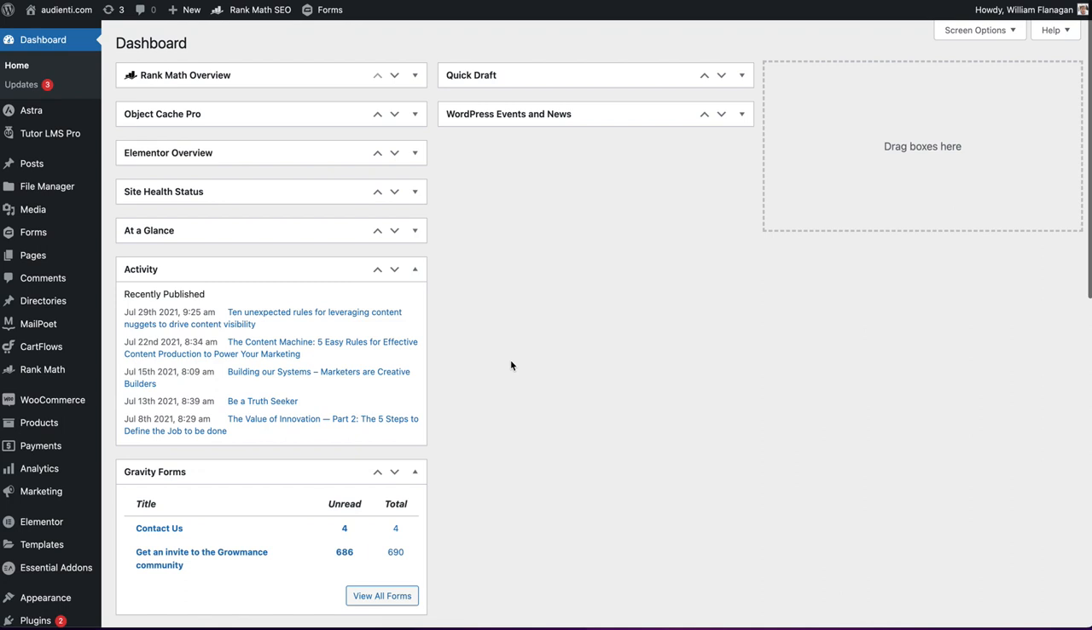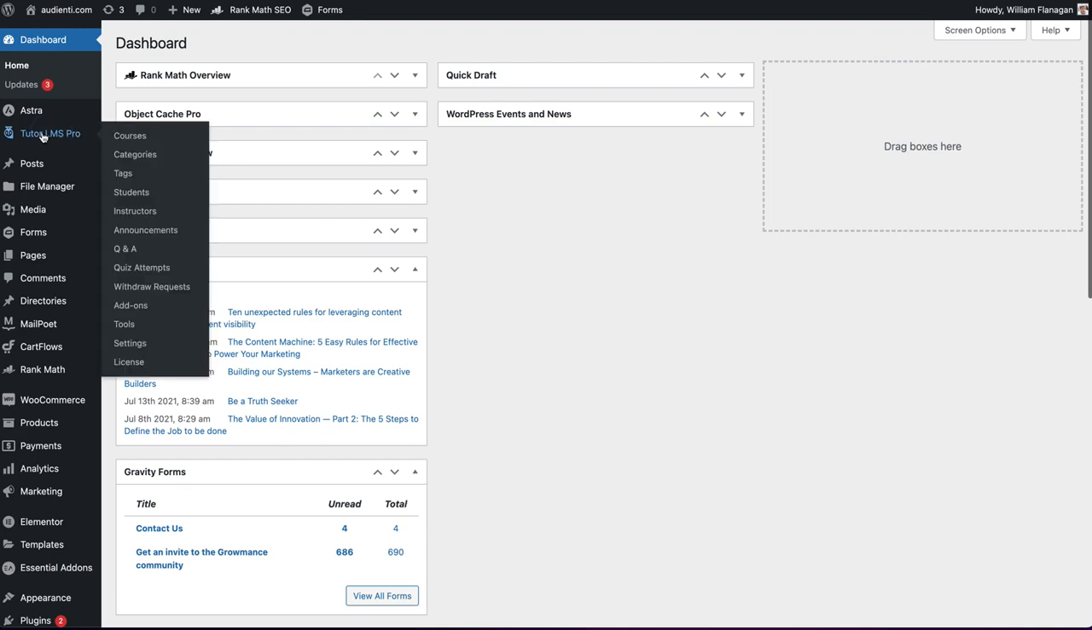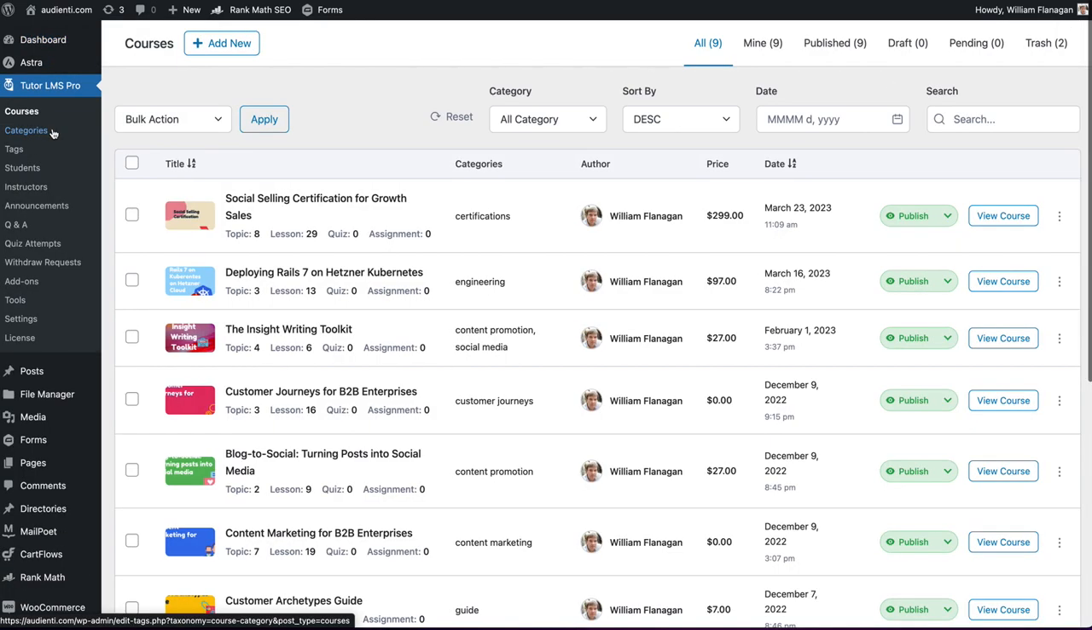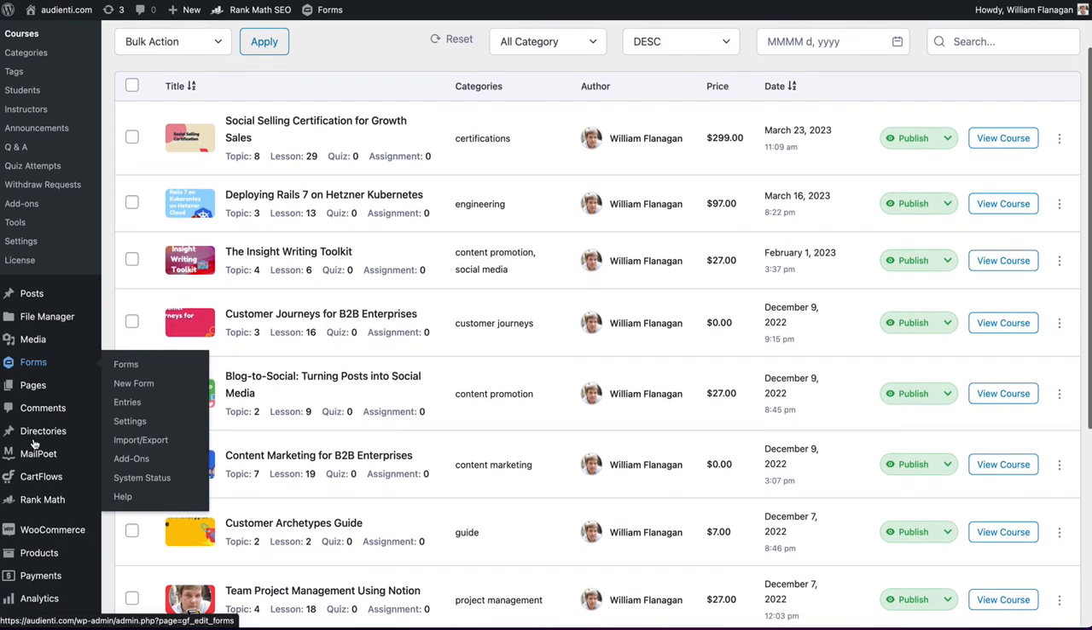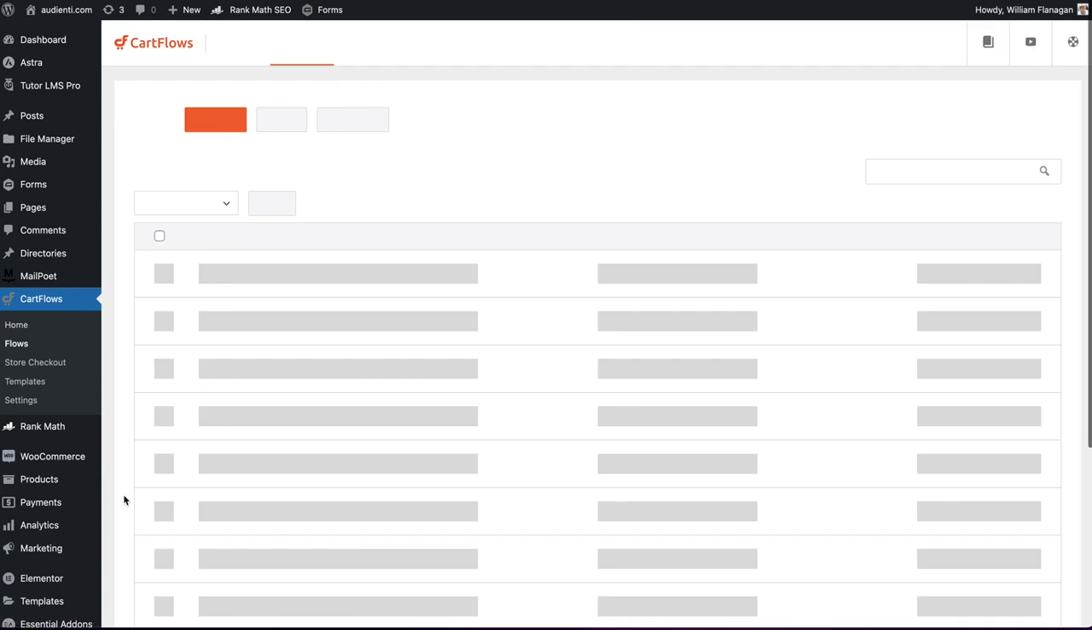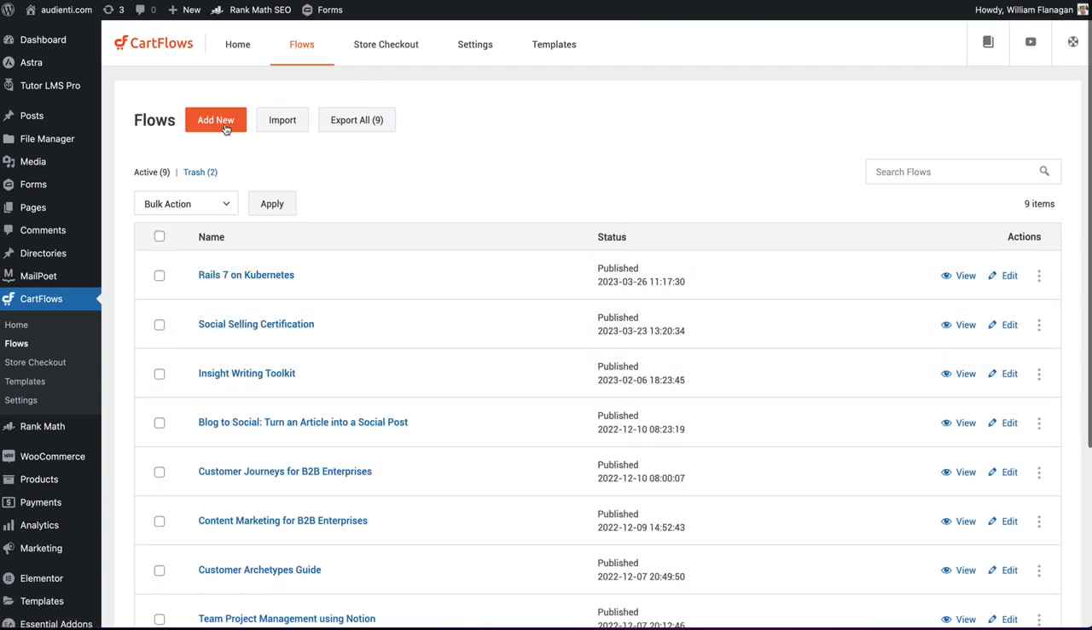Okay, in this video we're going to cover the setup of Tutor LMS and kind of the basic configuration here. Pretty straightforward. I guess the first thing we're going to do is create a CartFlows flow, and we're going to create a new flow.